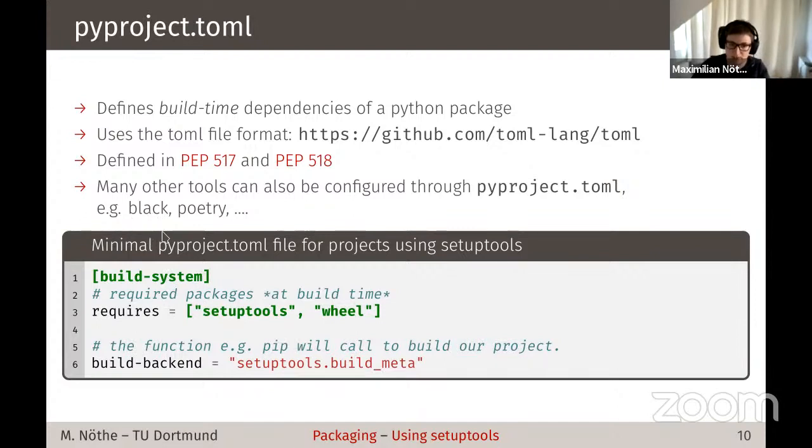For example, there's this black formatter, which can convert your code into code that follows the Python style guides automatically. And this can also be configured to some degree in this pyproject.toml.